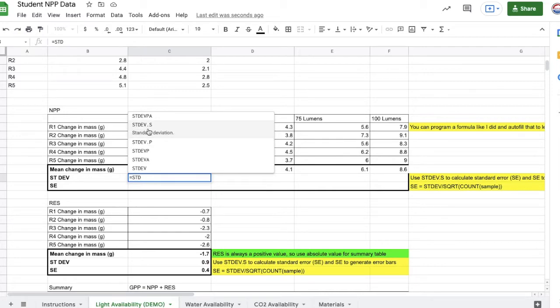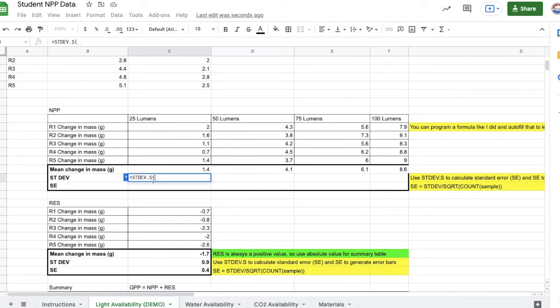So select STDEV.S. We have an open parenthesis. We have to select our range of values. Go ahead and click on this cell right here. This is C27. Left click, hold, highlight all the way down to C31, close parenthesis, enter, and we have a standard deviation value of 0.5. Go ahead and select that value and apply the formula all the way across once again. Nice.